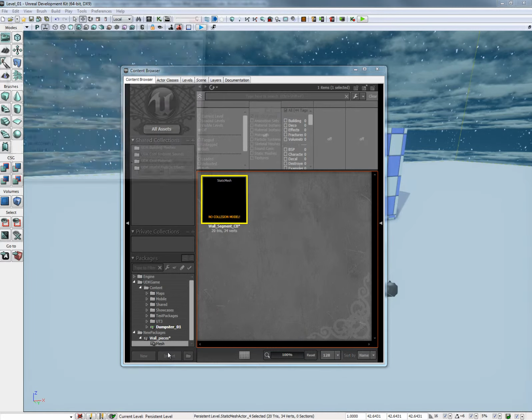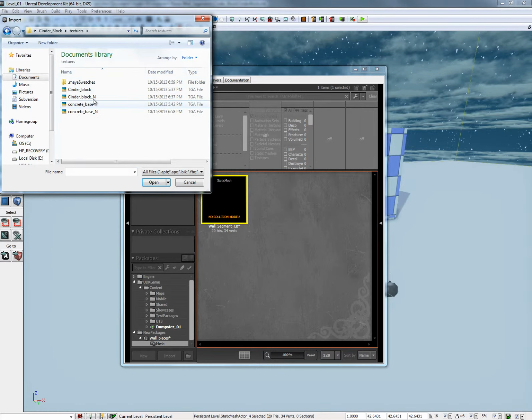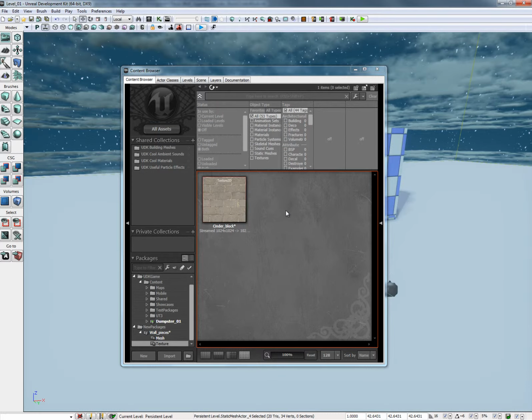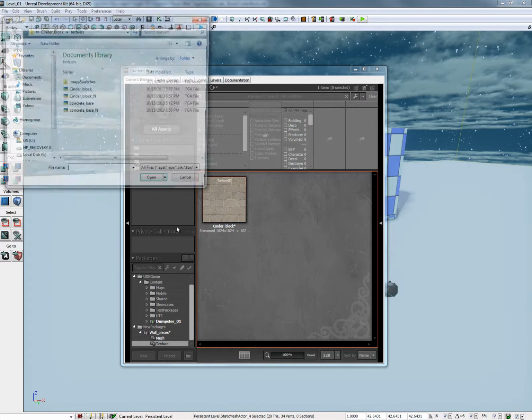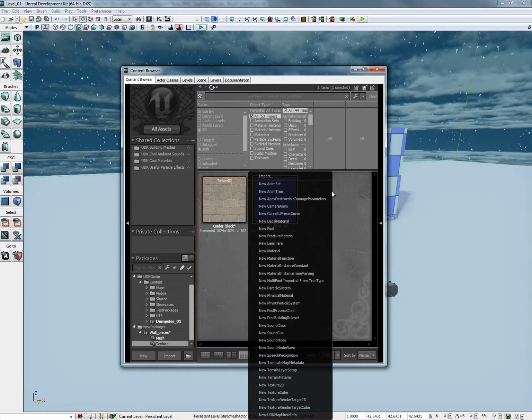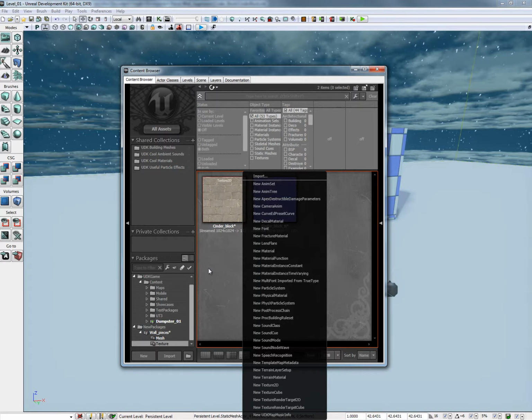I'm going to import in my cinder block texture, OK to all, my normal map, make sure I mark it as normal under TC, OK to all. Alright, let's start with that first. Let's create a new material.